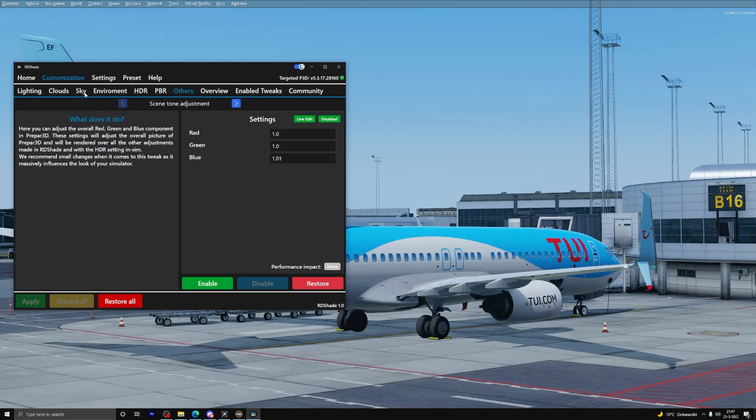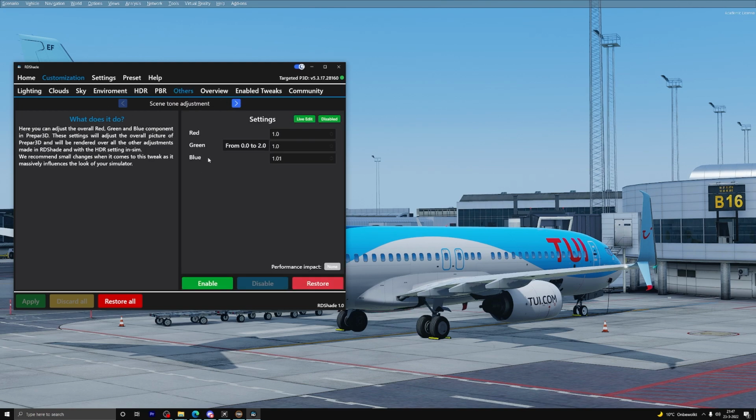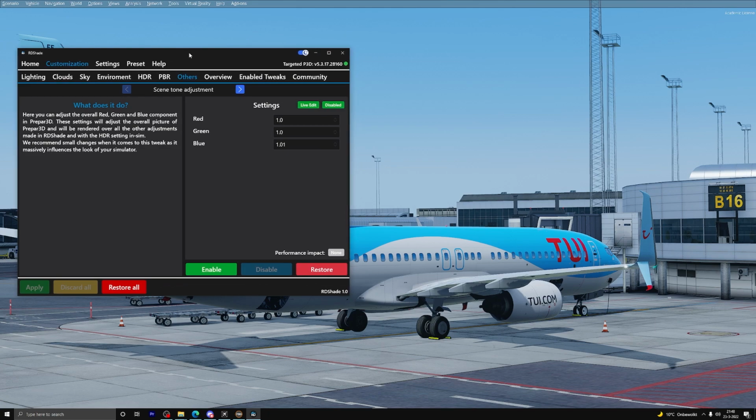So all those things that you have just seen can be changed within the simulator, from the saturation of your water to the HDR, to the red, green and blue, if your sim is too bluish or too reddish or too greenish. You can just change it live on the go without needing to close your sim, and you can make it really look like how you want it to. So you're in full control of your simulator.